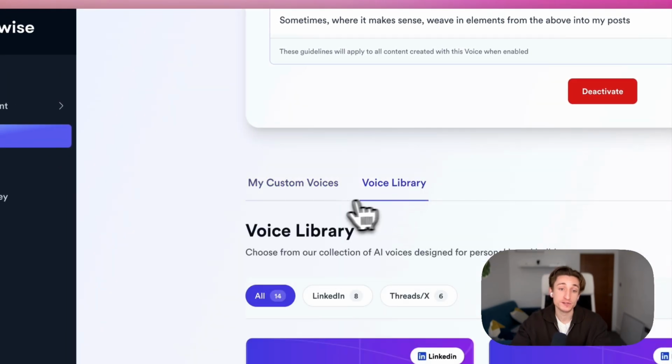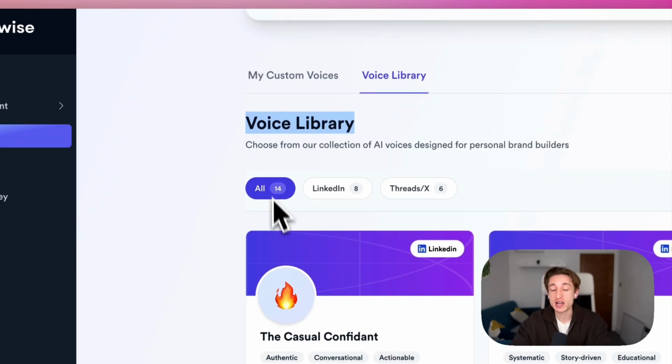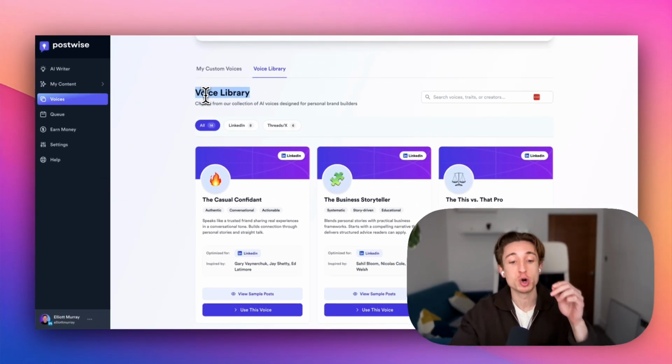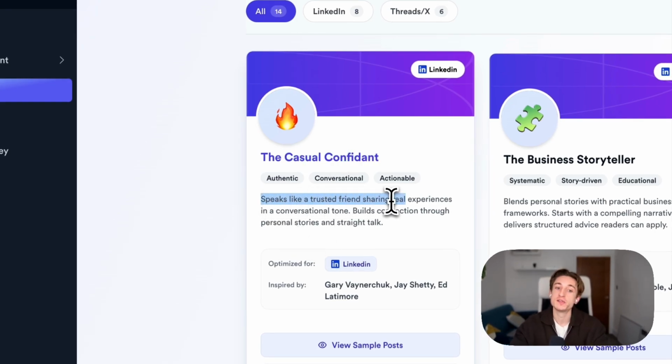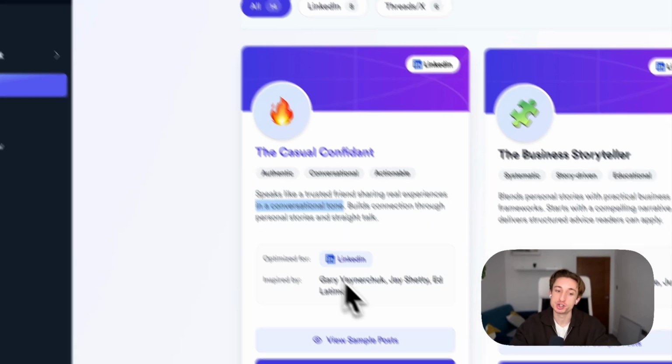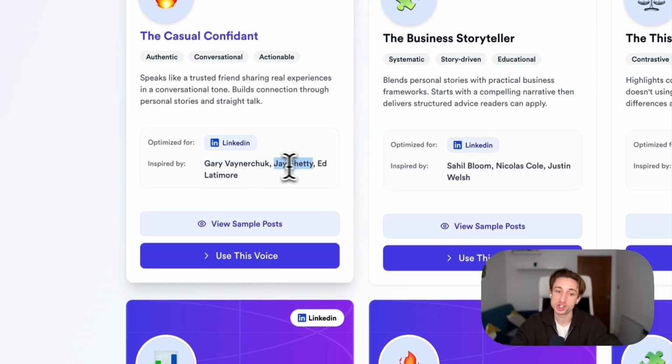I want to briefly just show you, not only can you create amazing voices, and this is probably our most powerful feature yet when it comes to creating great content, we also have a voice library. Now, voice library is essentially presets that you can just go ahead and use the styles. So look, the casual confident speaks like a trusted friend, sharing real experiences in a conversational tone, and is inspired by Gary Vaynerchuk, Jay Shetty, Ed Mylett.